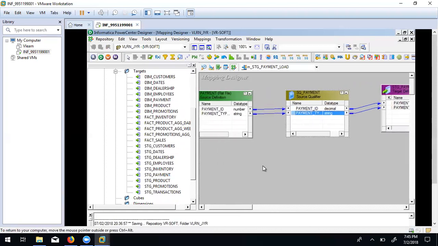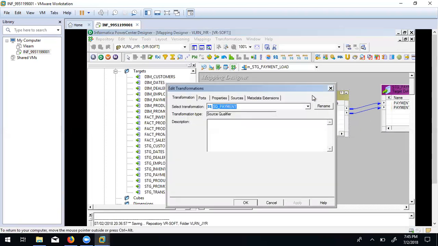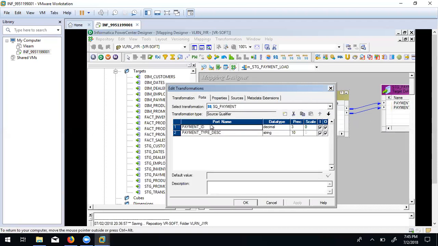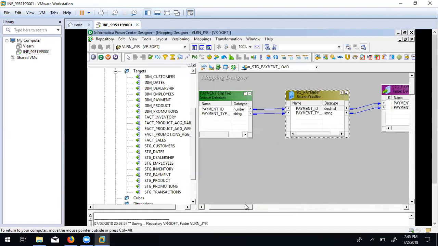When I'm connecting this, it's called an input port because it has an input port as well as an output port. If you open this, you can see in the ports, I means input, O means output. So this payment ID is an input port as well as an output port. Precision means only 3 digits are allowed, a 3-digit number. For the description, only 10 characters are allowed. If more than 10 is coming, then it's going to reject the data, or the data will be truncated.